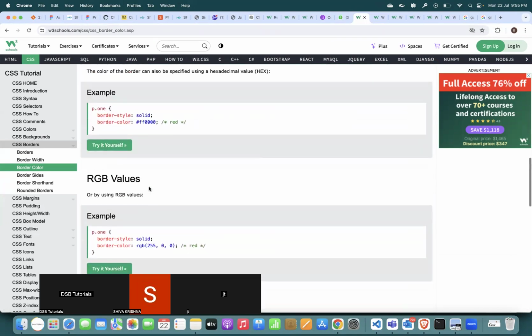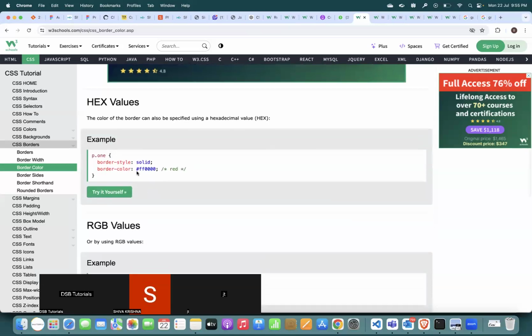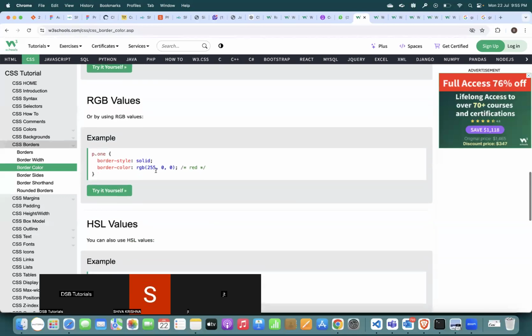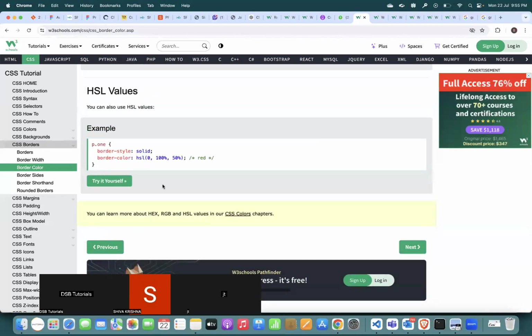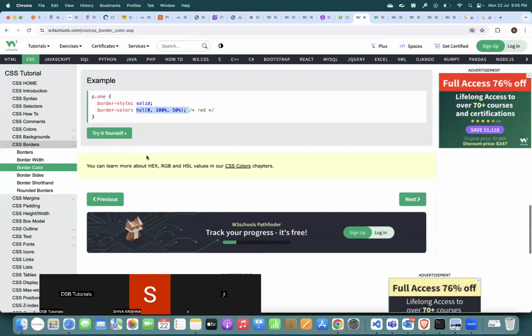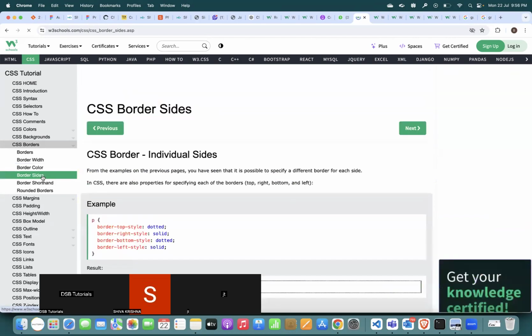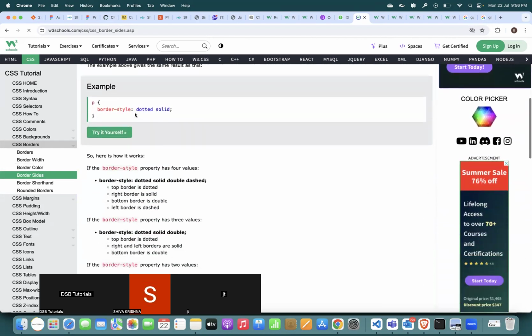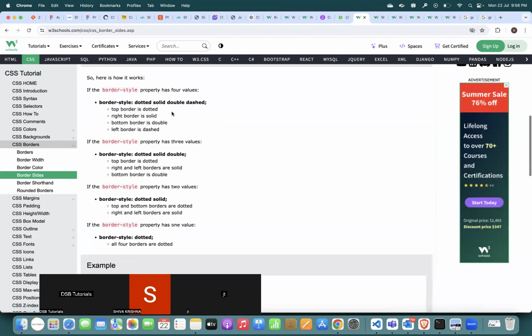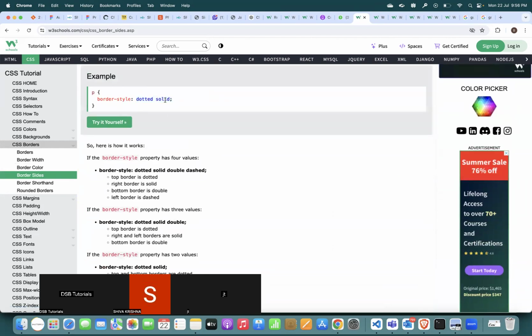Okay, hexa colors also we know, right? Hexa colors mean this kind of colors. This is an RGBA color, and this is hue saturation light. Okay, so this is about border color, and border sides also we discussed, right? They are given with the two properties. Then this is top and bottom, this is right and left.